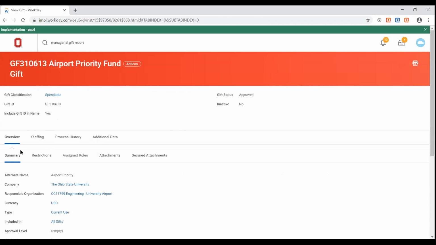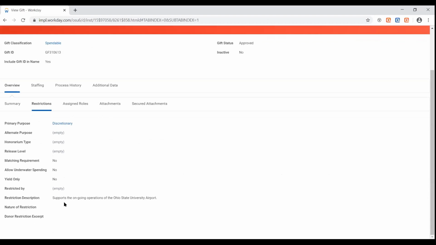If I wanted to look at what the restrictions are for this gift, I could figure out what we can use this gift for. So it supports the ongoing operations of the Ohio State University Airport, which means that this may be an appropriate source for me to use to cover some of the salaries that are in my uses lines. So you can see now that we have much more information in Workday without having to leave to look at the TAS system and help us to, in more real time, solve the problems that we have before us.